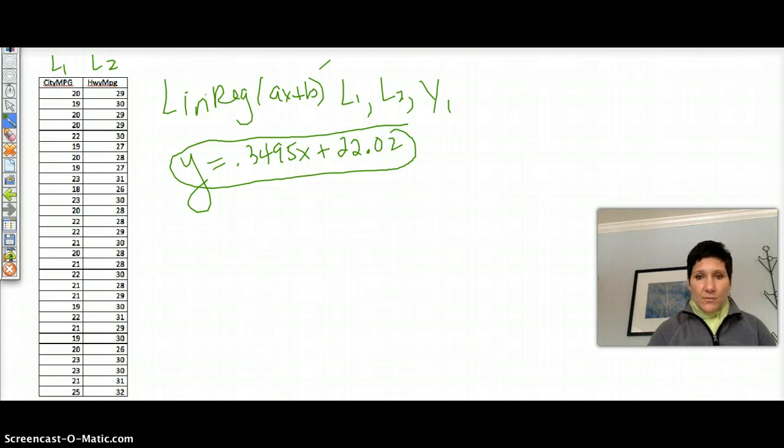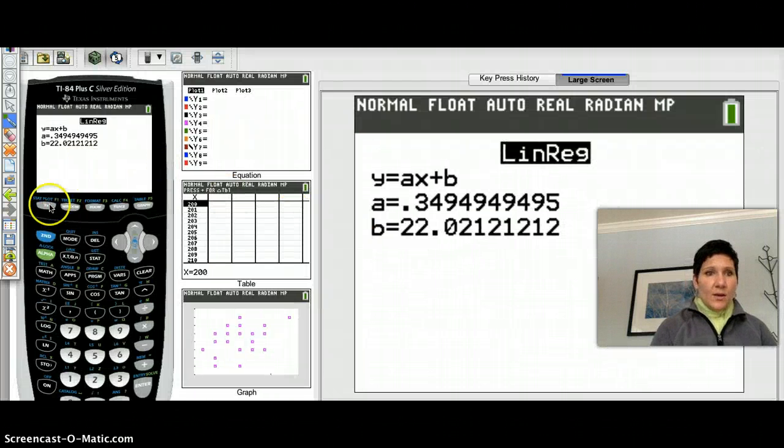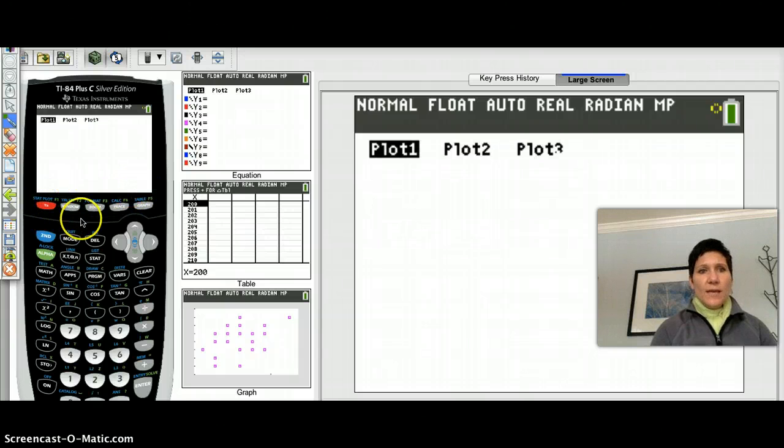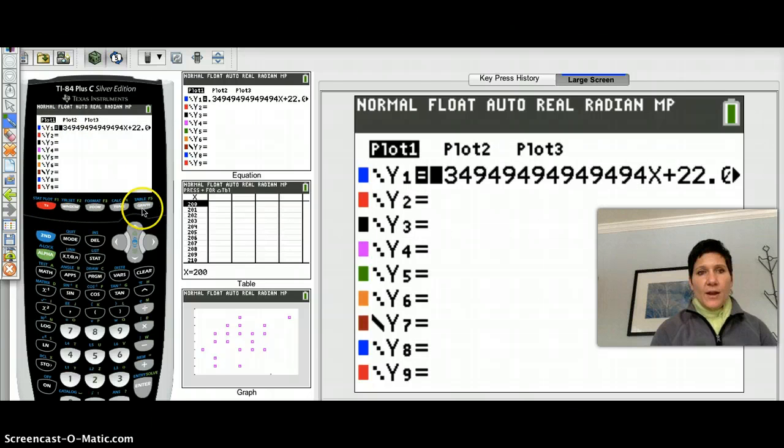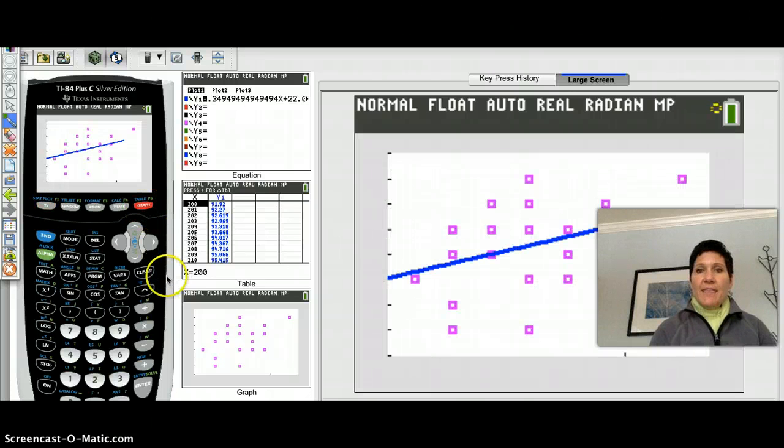Now, if I go back into my calculator and I want to graph, you'll notice if I click onto the y equals, my equation's in there, and then I can press the graph key, and that line is the line of best fit. So your line should look just like my line when you go to graph it.